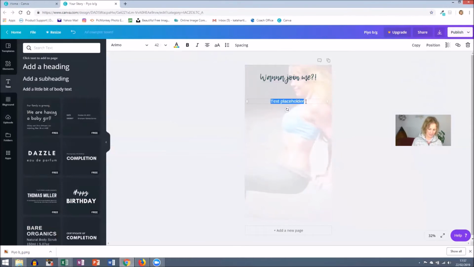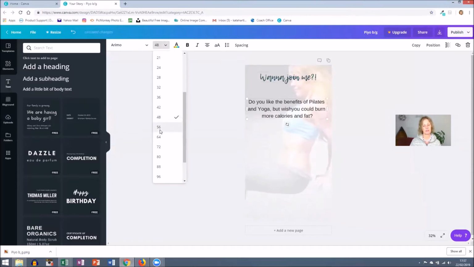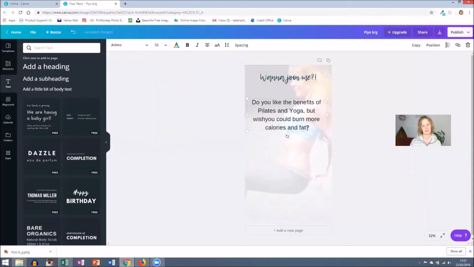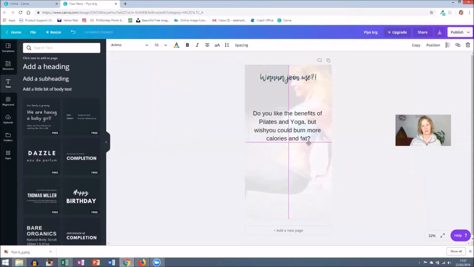So I'm going to write, do you like the benefits of Pilates and yoga, but wish you could burn more calories and fat? Oops, question mark. I'm going to make that bigger, and that is going to be my first frame. Remember, the frames are only visible for about 15 seconds. Sometimes they go a bit quicker. So you don't want to be adding too much information per frame, okay?